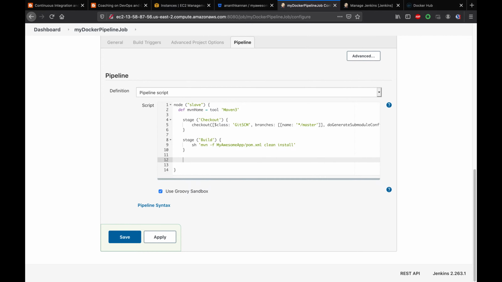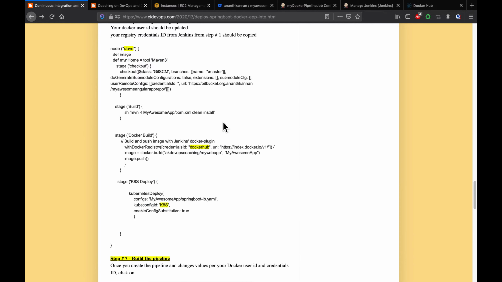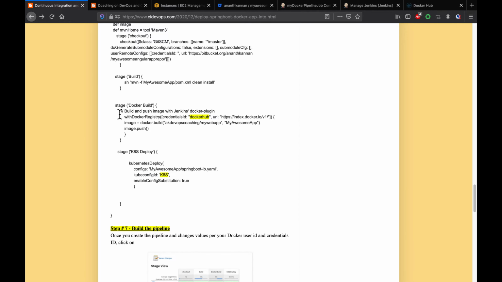The next stage is we have to build the Docker image, right? We have to build the Docker image and then upload the Docker image into Docker Hub, right? So I'm going to say build Docker image. Okay, and then let's copy the source code. So this is the source code. I will explain what I'm actually doing.